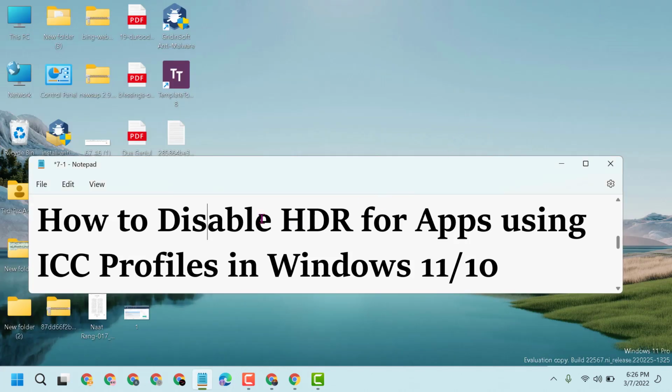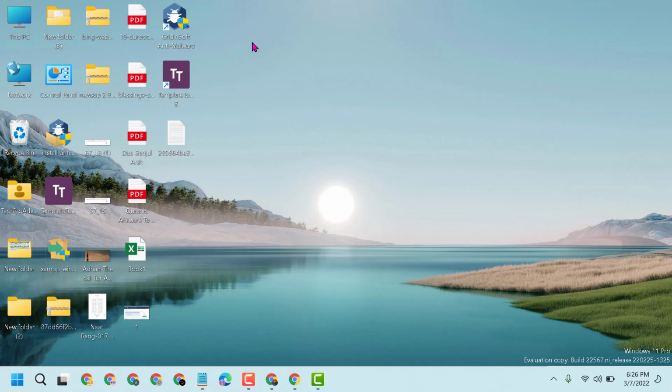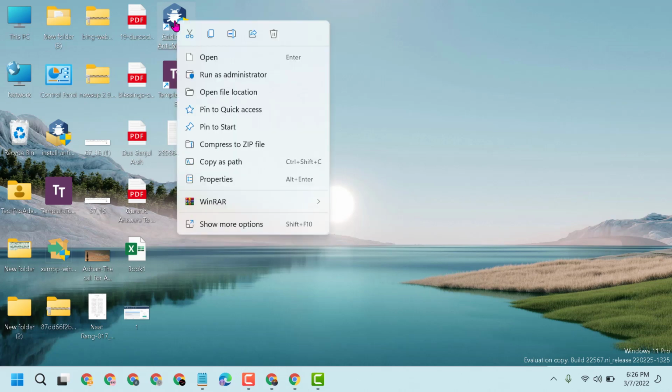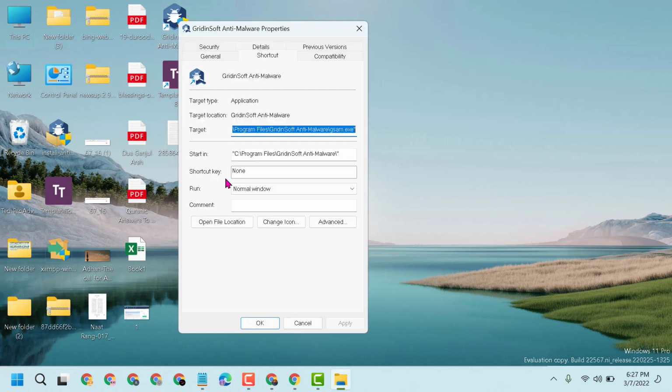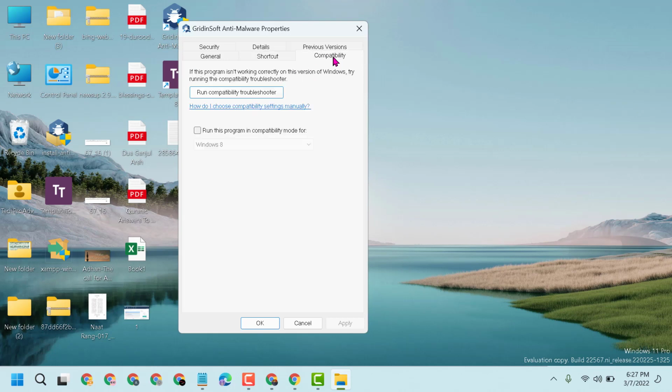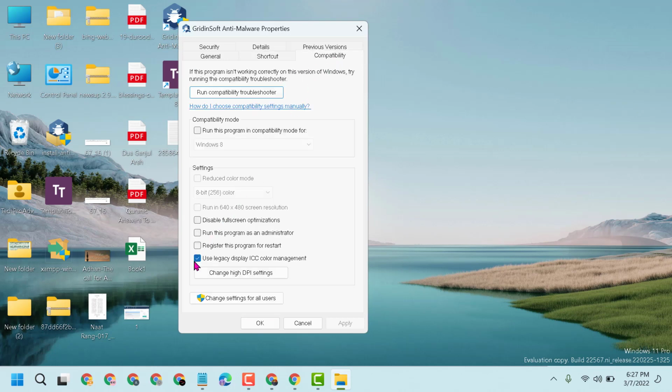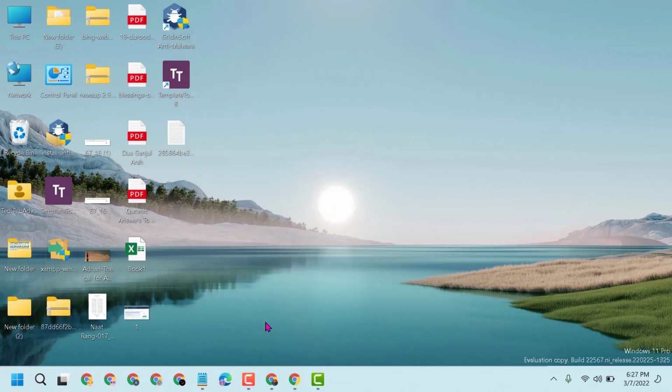So guys, if you want to turn off and disable HDR for an application, for example, for particular applications, right click on it, then click on properties. Now here, you have to find compatibility, so left click on it. Now in this last option you will see use legacy display ICC color management. So uncheck this box, then click on apply, then OK.